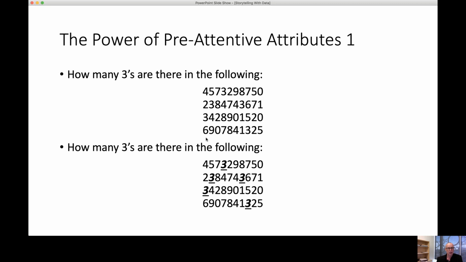Same numbers in the same square, but what I've done now is I've used pre-attentive features to draw attention to the 3s in this square of numbers. I have changed the orientation by italicizing them. I have underlined them, and I've made them bold. So answering the question how many 3s there are is very simple for the square of numbers at the bottom, and fairly complicated for the square of numbers at the top.